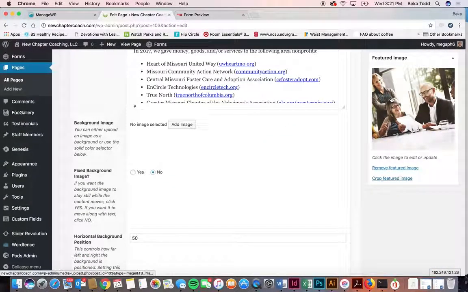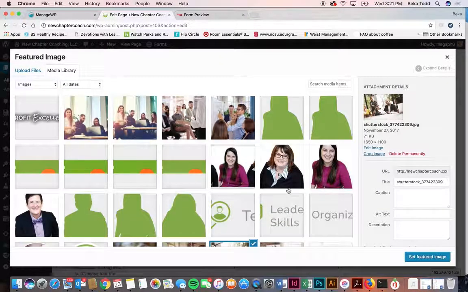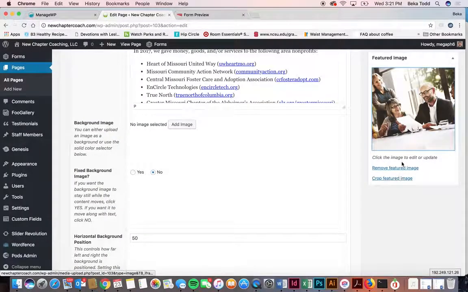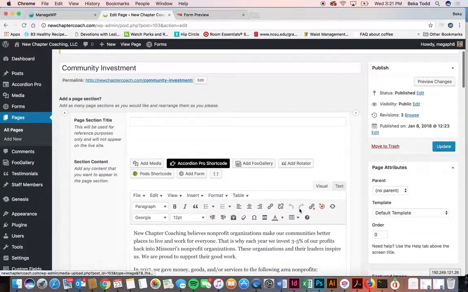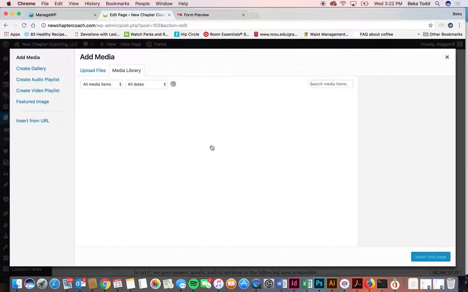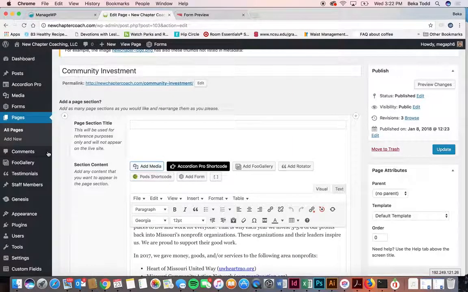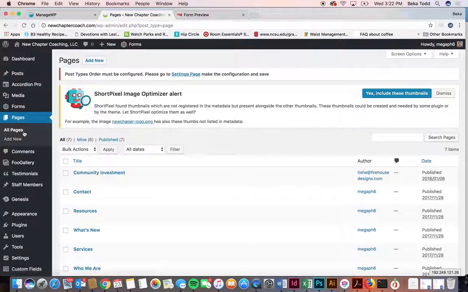And you have featured image here, and you can edit that by clicking on it and then selecting a new featured image, or you can remove it altogether by clicking remove. And then anytime you make changes, you'll want to click update. And like I said, if you want to add media right there within the page, you can click add media and it will take you to your library, and you just select whatever item you want and you can align it however you want.